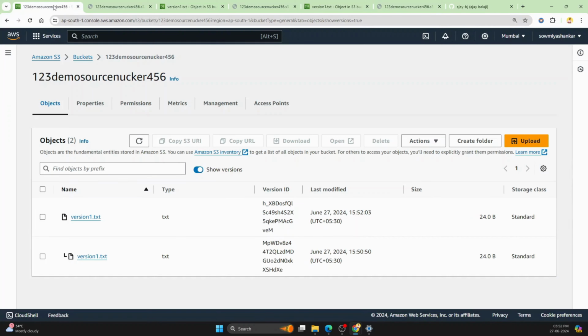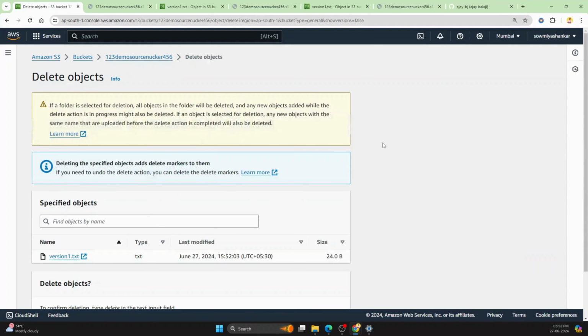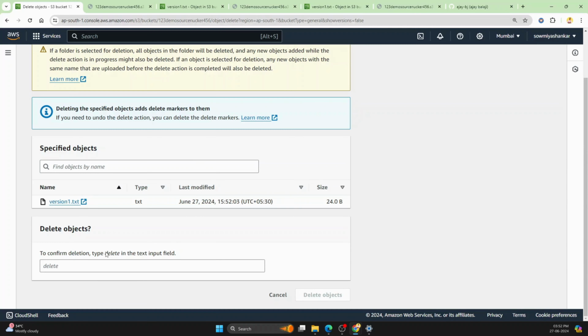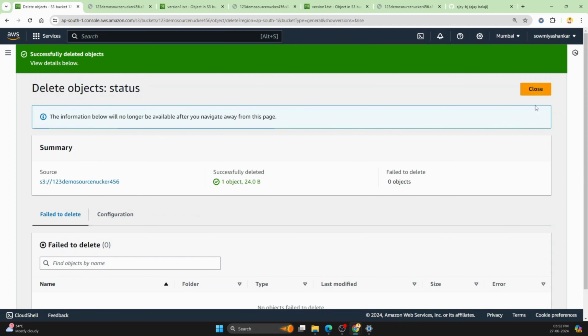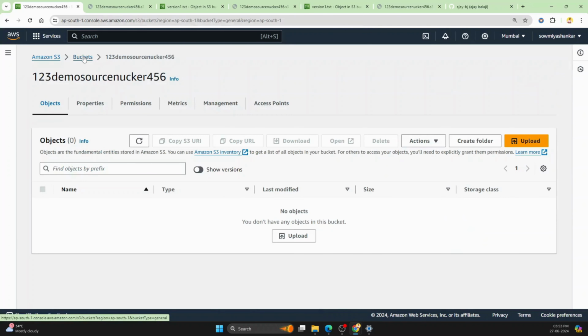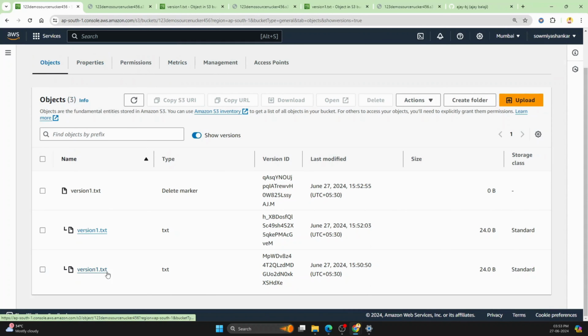So what if I delete the folder? Delete the file. Like if I delete this, I have deleted the object. So let's check in that bucket. So there is no object, right? If we click versioning, then we can see that I'm having version 1 and this is version 2 and this is version 3 which is having a deleted marker.